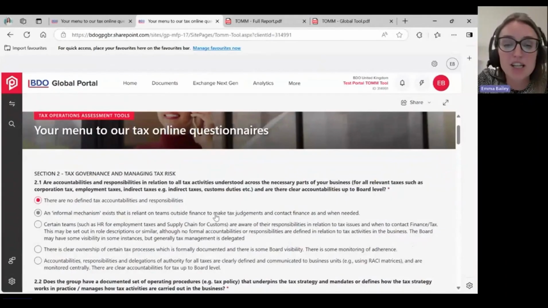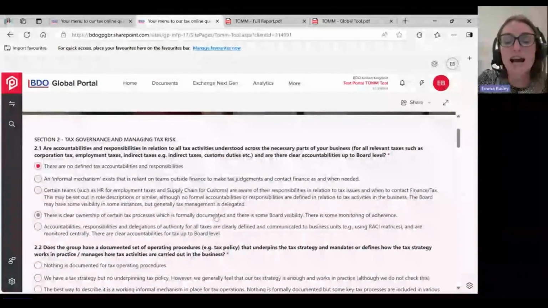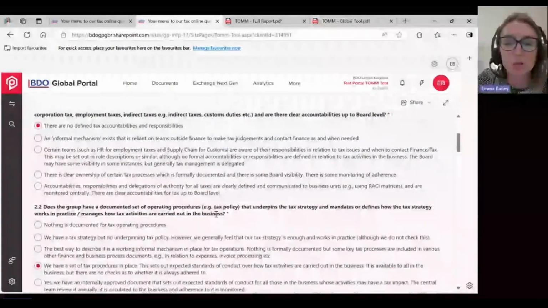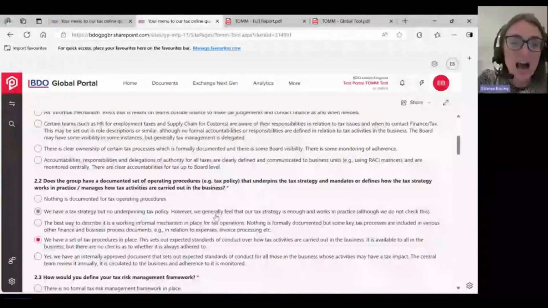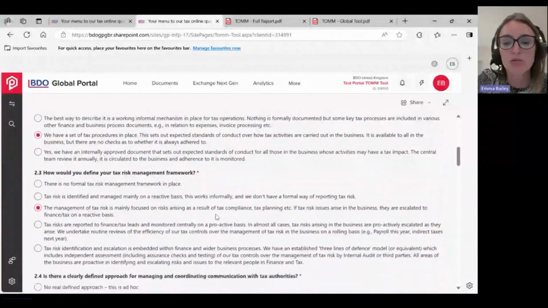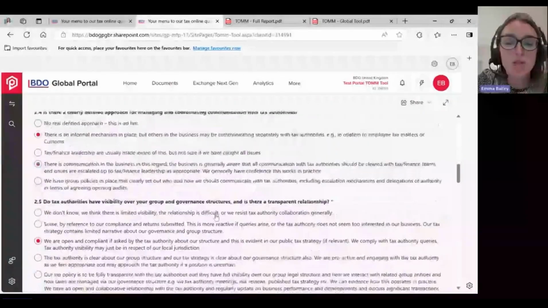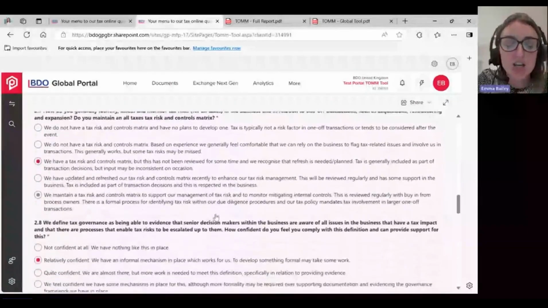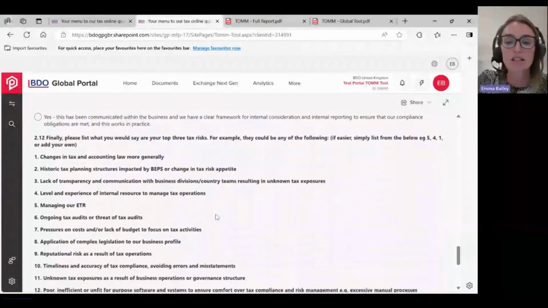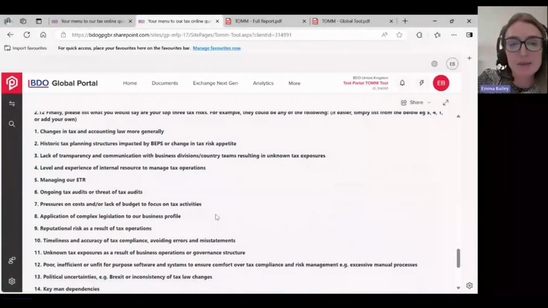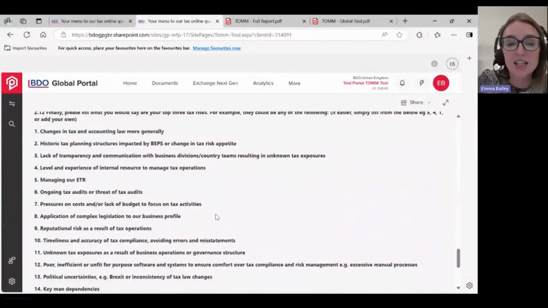In tax governance and managing tax risk, we cover all around accountabilities and responsibilities. And again, you have a series of multiple choice questions, such as: is your tax process documented? How do you define your tax risk management framework? And we also give you the opportunity at the bottom of this section to highlight where you think your 3 top key tax risks are for the business. So, for example, is it key man dependencies? Is it changes in tax law more generally? Or is it ongoing tax audits or the threat of tax audits which are upcoming?